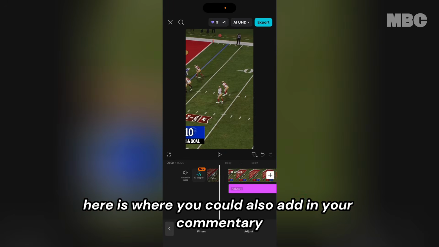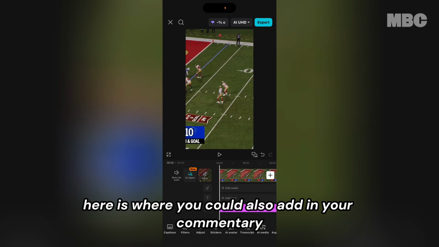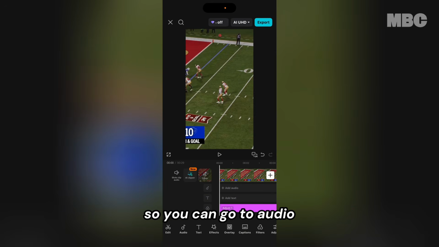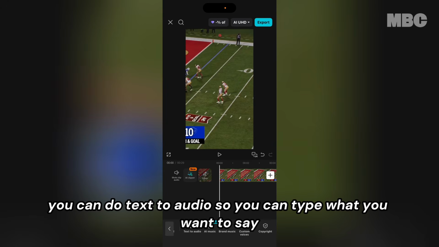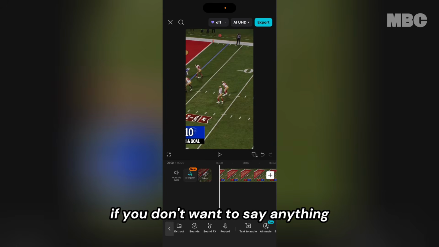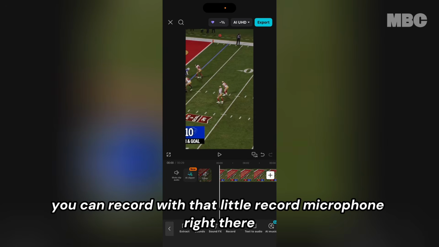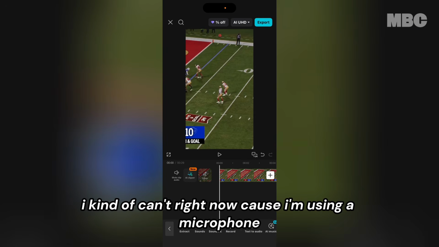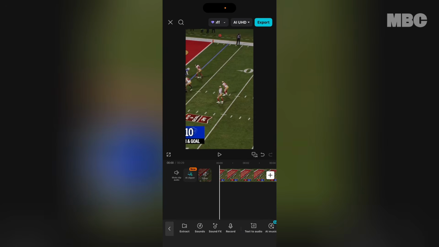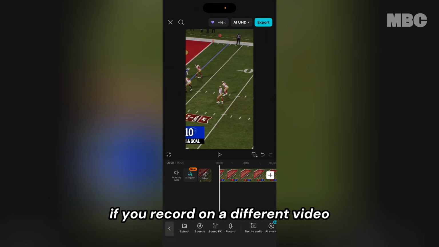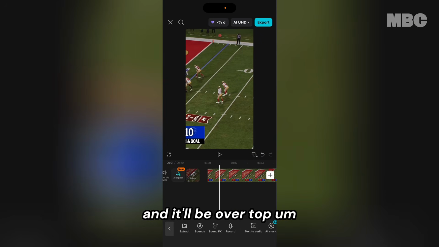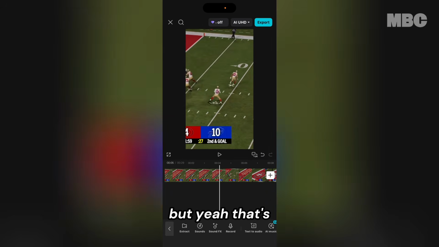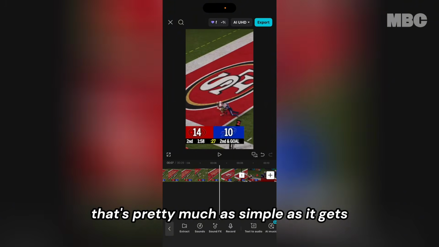Here is where you could also add in your commentary. You can go to audio, you can do text to audio, so you can type what you want to say if you don't want to say anything. You can record with that little record microphone right there. I kind of can't right now because I'm using a microphone, but if you wanted to, you could do that. If you record on a different video, you can come here and hit extract and extract the audio, and it'll be over top. But yeah, that's pretty much as simple as it gets.